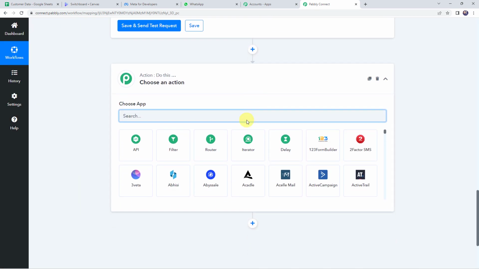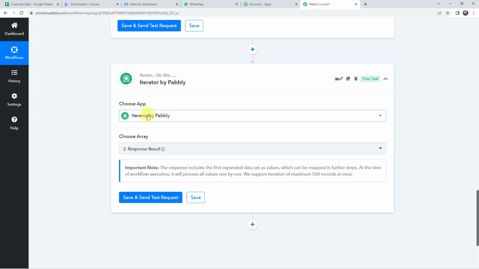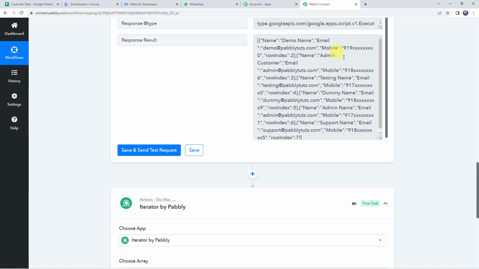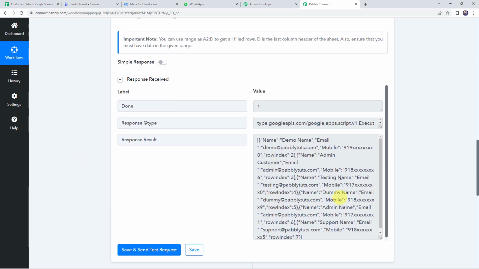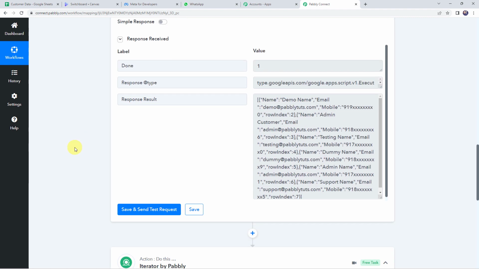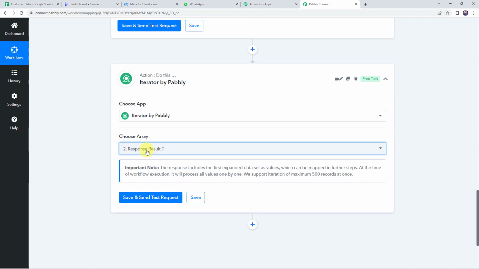And here let us choose the application name as iterator. So iterator basically segregates the data from the array format to the proper row format. Okay. Now here we have to choose the array. So here we are going to map the array that we have got from our Google Sheet response over here. Okay. Here you can see that the array is automatically captured.